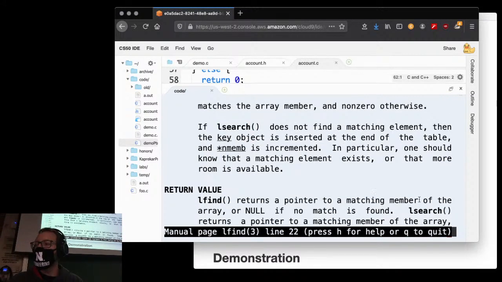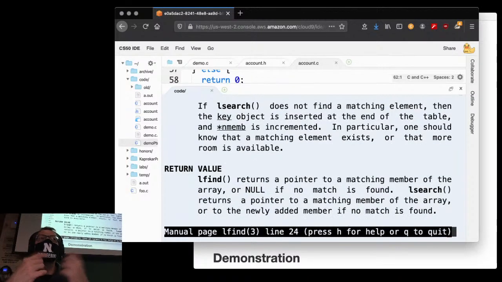It returns a pointer to the matching member of the array or null if no match is found. So, two different behaviors. lsearch will search and insert it if you don't find it. Why didn't they call it lsearch and insert? lsearch or insert is what they should have called it. That gets to be a mouthful, so they just called it lsearch. And by the way, you have to read the documentation to find this out. Otherwise, I think that these names are actually reversed, in my opinion. lfind tries to find it, and if it doesn't find it, it does not insert it. It simply returns null.